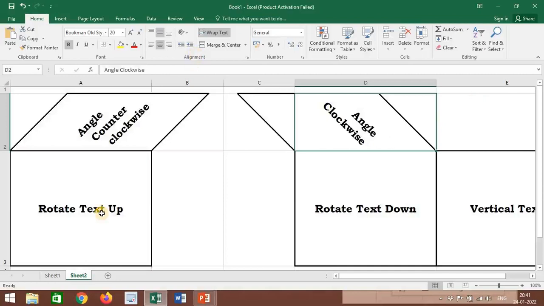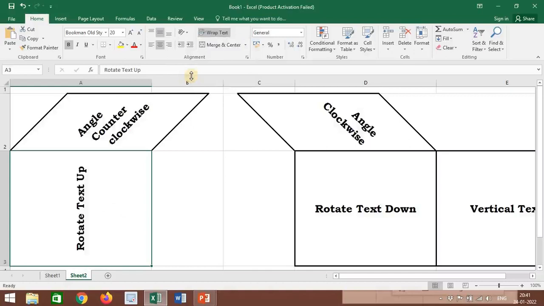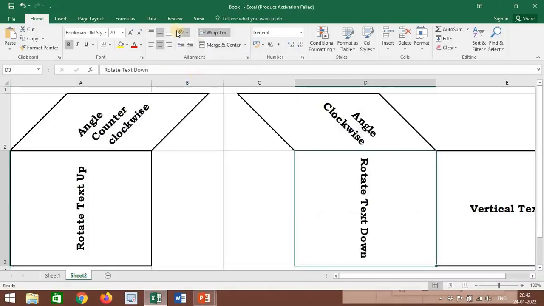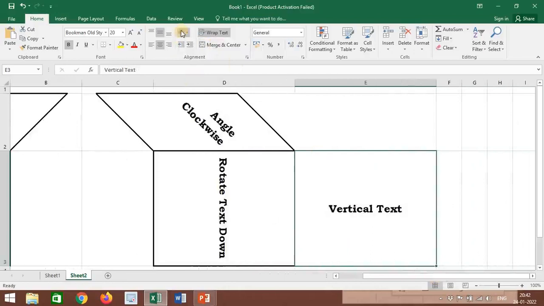Next, rotate text up. Select the cell. Click on the arrow next to the orientation option and select the option rotate text up. Now the text will be changed. Next, rotate text down. Select the cell. Click on the orientation button and select the option rotate text down. Now the text changed its direction. Next, vertical text. Select the cell. Click on the orientation button and select vertical text option. Now text changed into vertical direction.